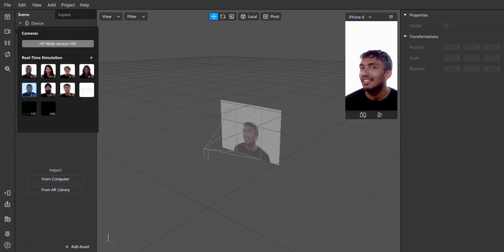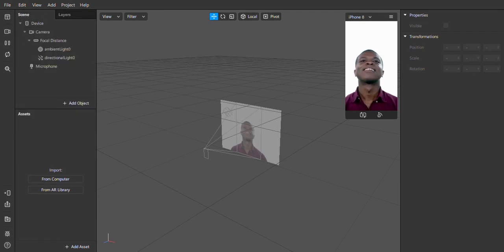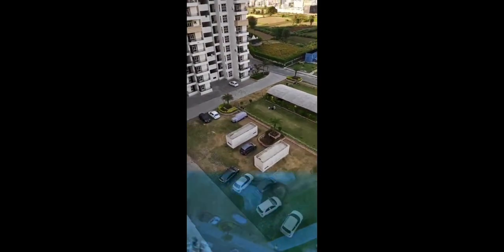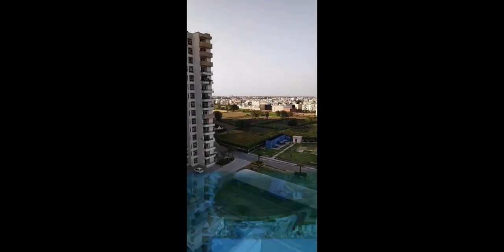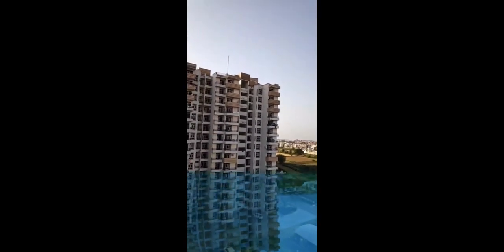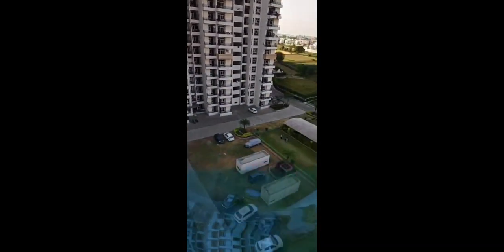In this video, I will be sharing a method of creating water in Spark AR which looks something like this. So without any further ado, let's get started.